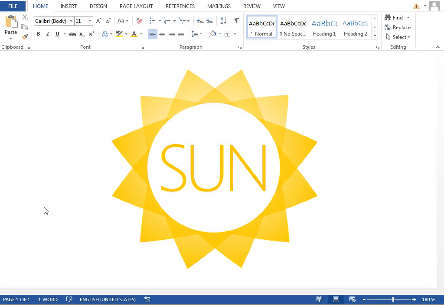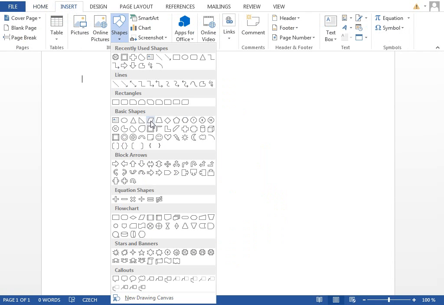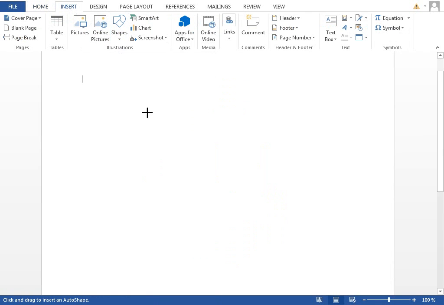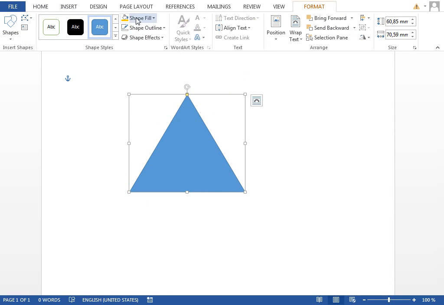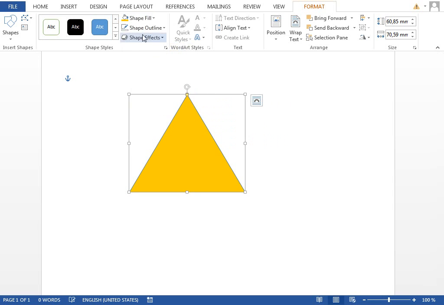Hey, I will show you how to make this sun logo in Microsoft Word 2014. So let's get started. Start with the blank document and insert a new shape, and that would be this triangle. Draw it with the shift key pressed so all the sides are the same, and change the fill to some yellow one, for example this one, and outline to no outline.